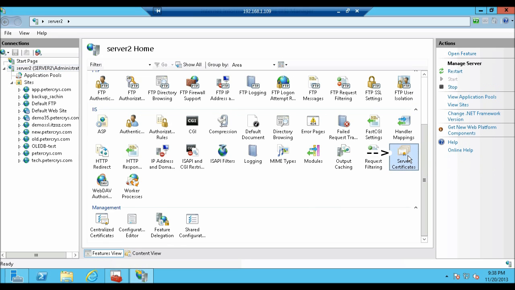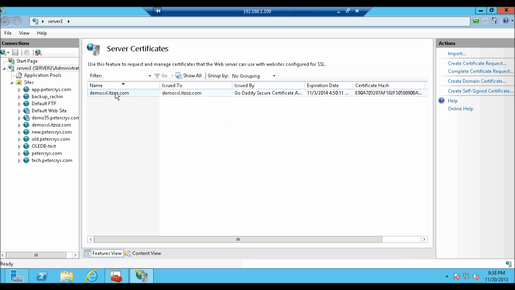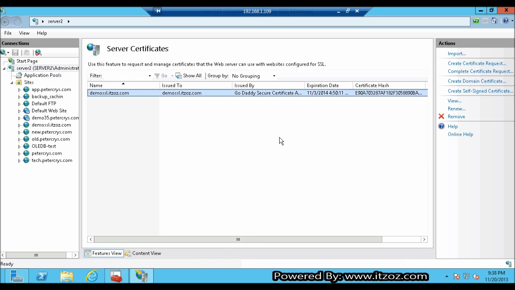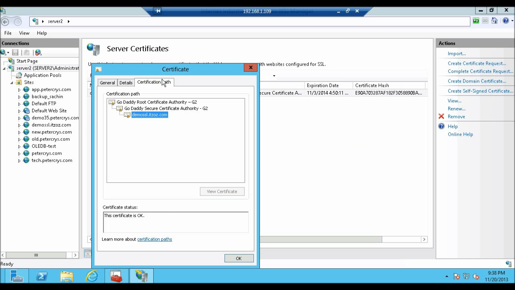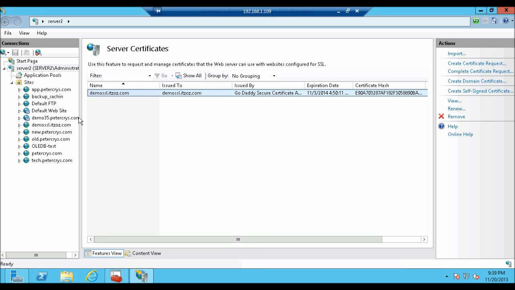In the IIS section, click on Server Certificates. On the Server Certificates window, you can see the certificate which we have imported in the certificate store. On the certificate, if I click on the certificate path, this will show me the chain of certificates. The first one is demossl.itzoz.com. The second one is GoDaddy Secure Certificate Authority. And the third one is GoDaddy Root Certificate Authority. Now let's close the certificate.